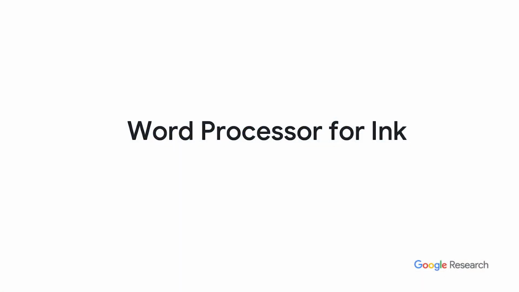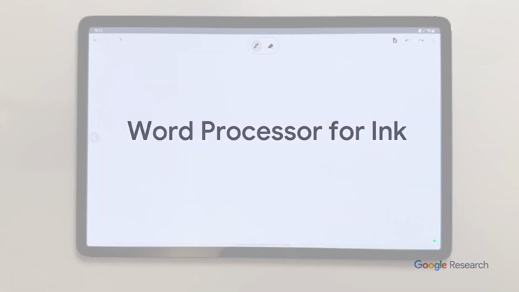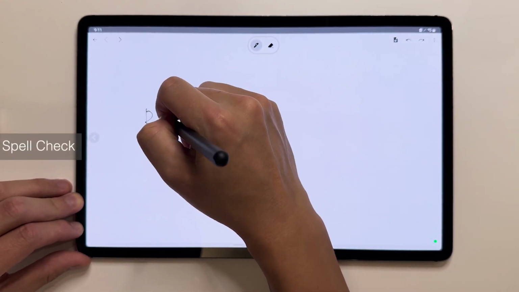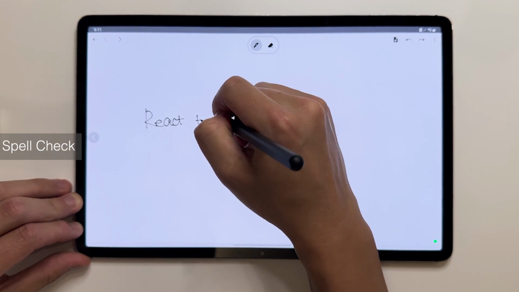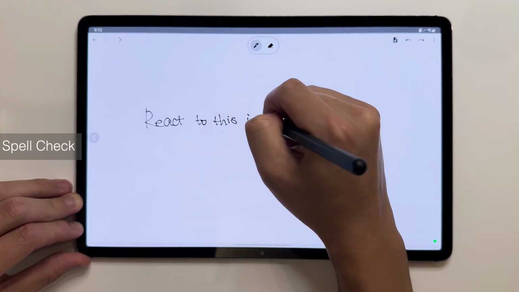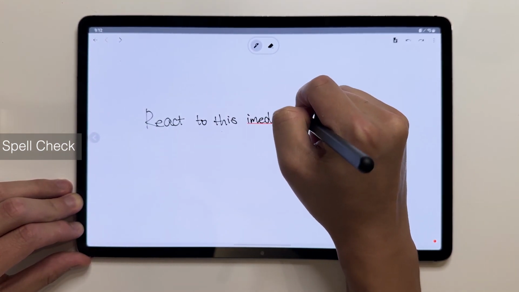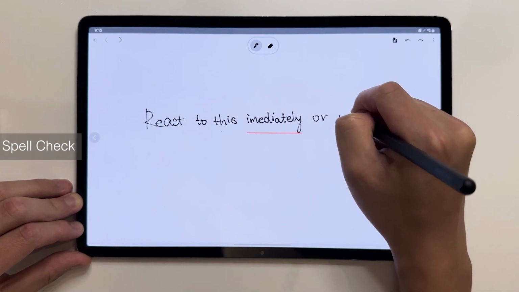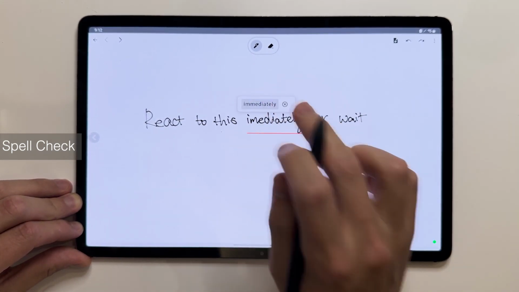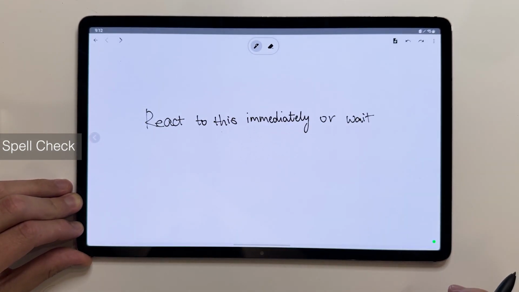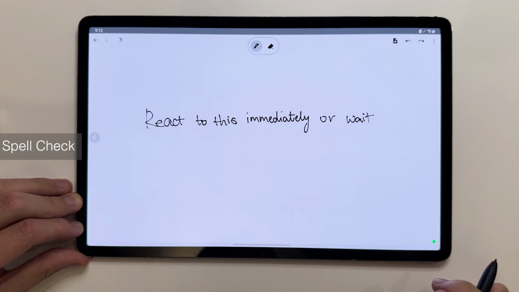With Inkeraction, digital ink can be edited like typed text, and we can transform features from word processors to digital ink. For example, we can create spell check for handwritten text. Here, the user misspelled "immediately". Inkeraction identifies the error and provides a correction suggestion. If the user accepts the correction, Inkeraction will render a handwritten text.